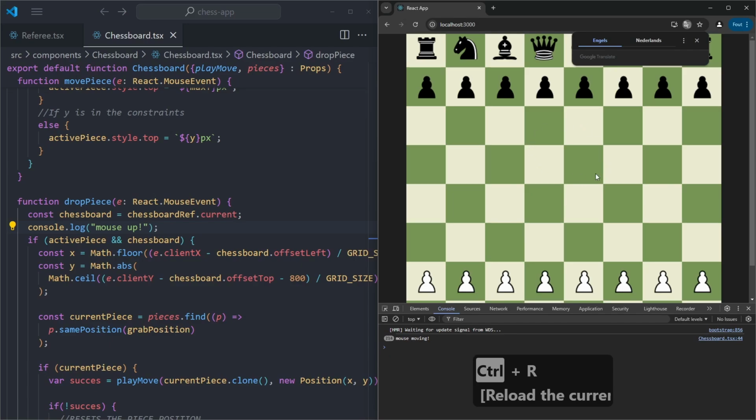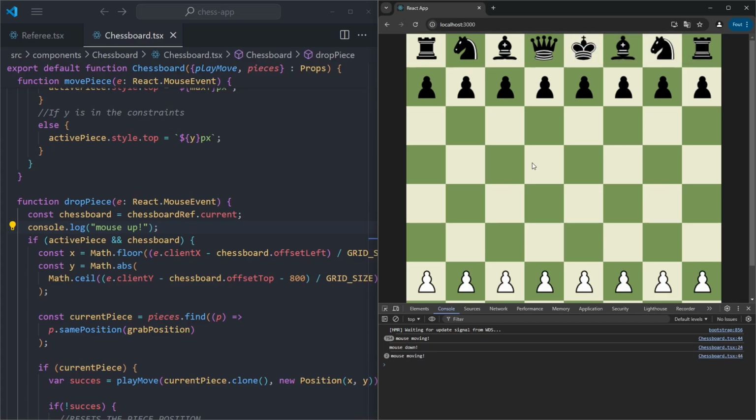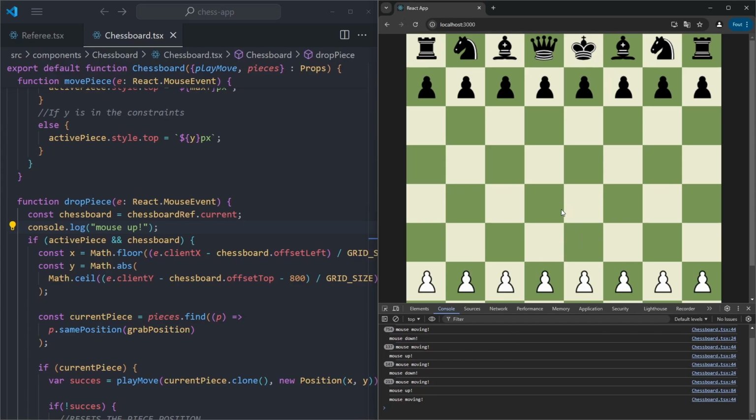And as you can see, we get a lot of logs that the mouse is moving, which is true because we are moving the mouse. If we now press the mouse, we see mouse down, and we also see that we get some mouse moving logs. And if we lift it up, we see mouse up and mouse moving again. Okay, so what happens if we grab a piece? We see mouse down, we see mouse moving, and if we drop the piece, we see mouse up.